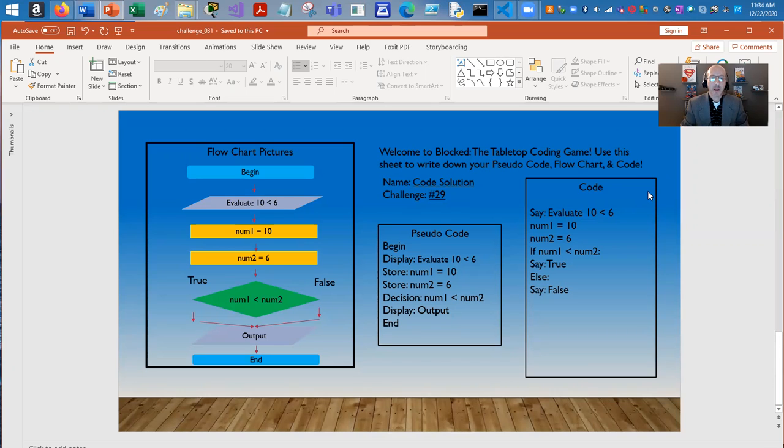So in the same way, create the flowchart doing the same thing, except this time making sure that in the diamond-shaped icon in the flowchart you are now giving options. If this is true, do something. If this is false, do something else.